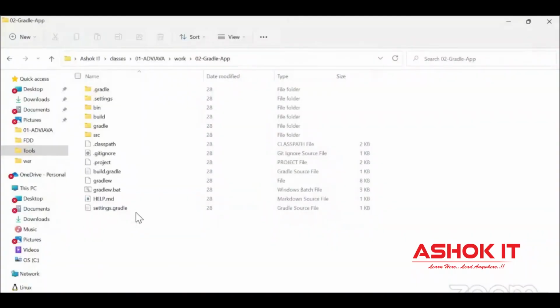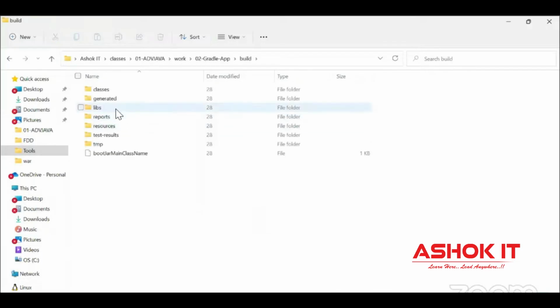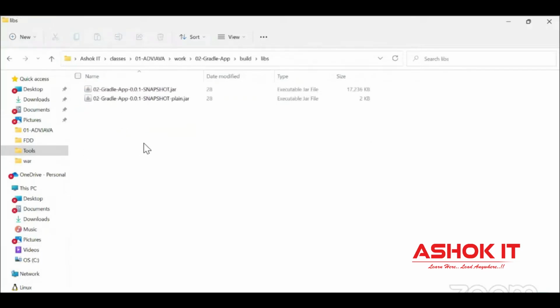Okay, once the build is a success, go to the project. Can you see the build folder? In the build folder, can you see libs? Can you see the jar file is created? I don't like this lengthy name. Can we customize this jar file name? How to customize it?